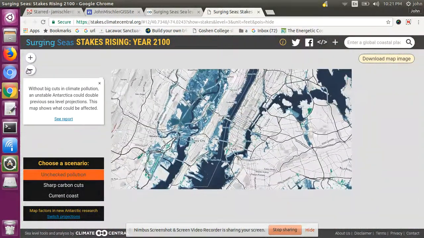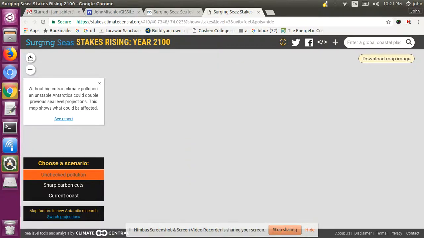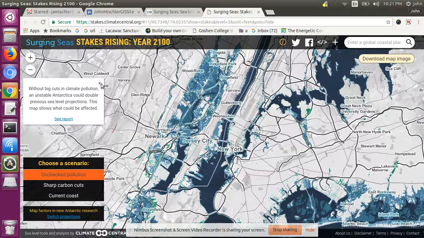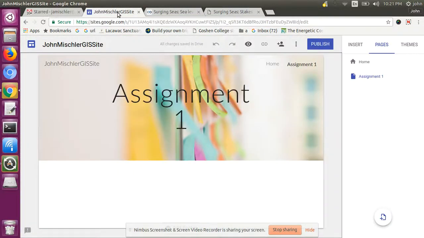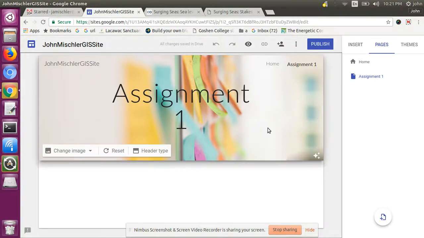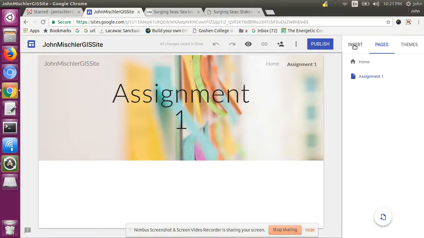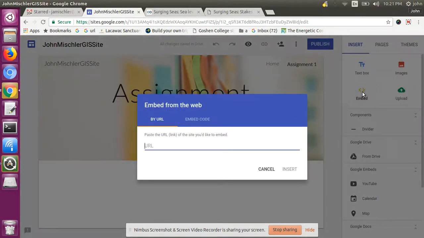So this is a web map. You can zoom in and out, okay? So this is an active web map. And I can copy this, and I can go over and say, okay, I'm on my Assignment 1 page, insert, embed, and I want to embed by URL because it didn't give me a special embed code. It just gave me the URL, right?